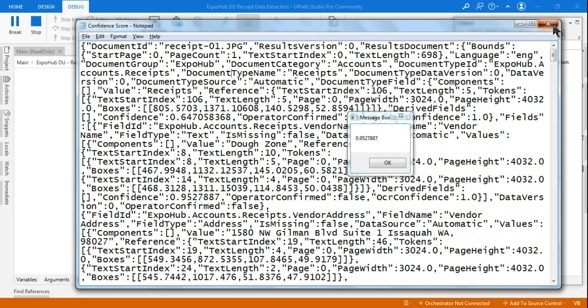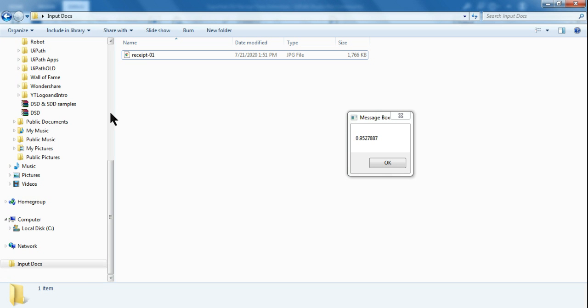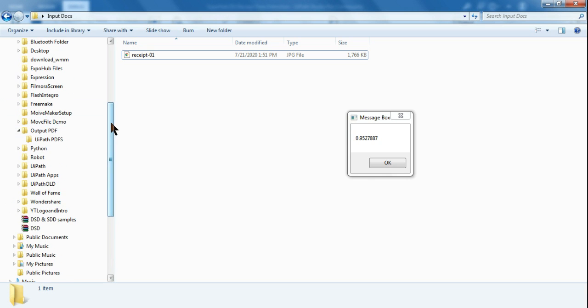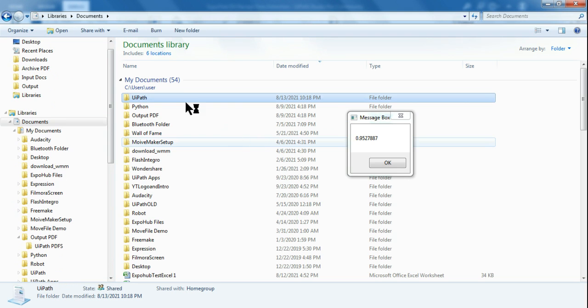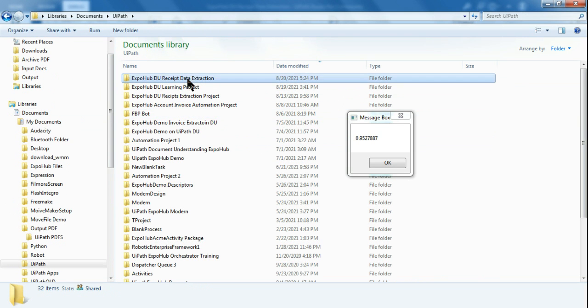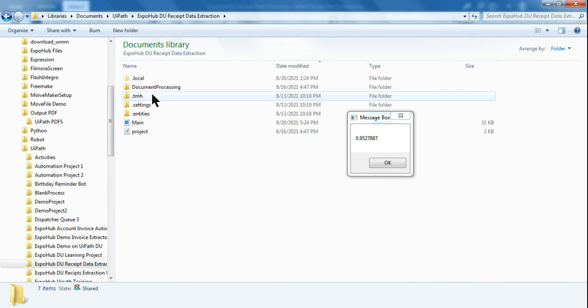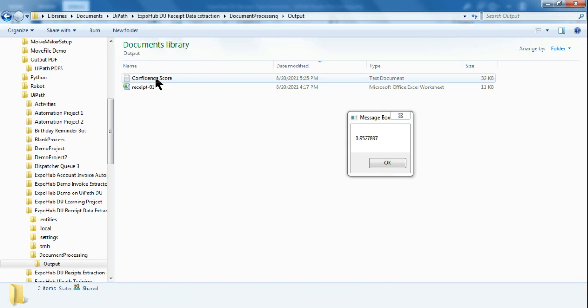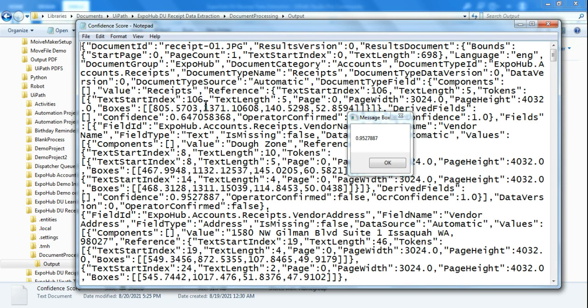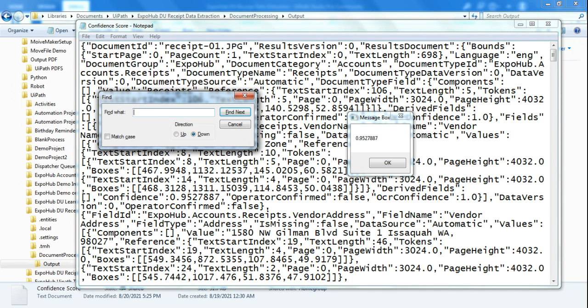Let me close this and open that specific. Let me go to documents. Let me go to UiPath, open this particular project, go to document processing and output, and this is where I'm storing this score, right? So let me open this file. Now let's search for confidence. We'll see if it is matching or not.